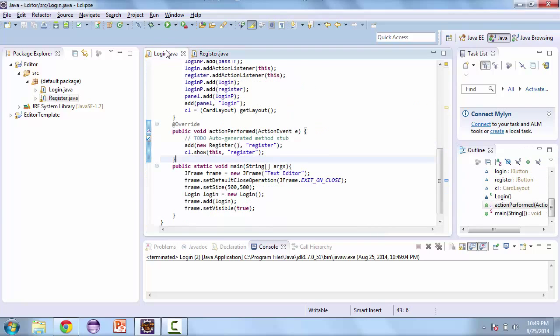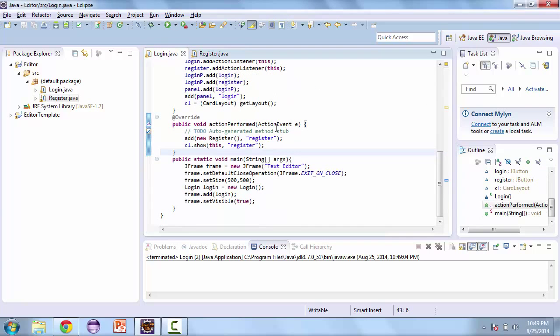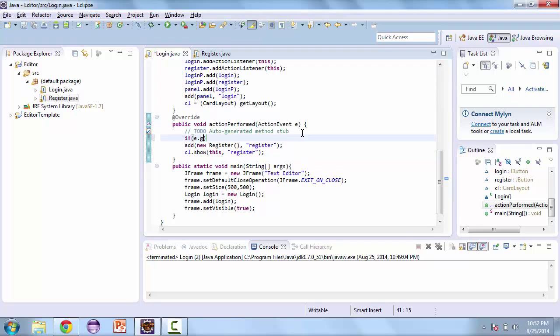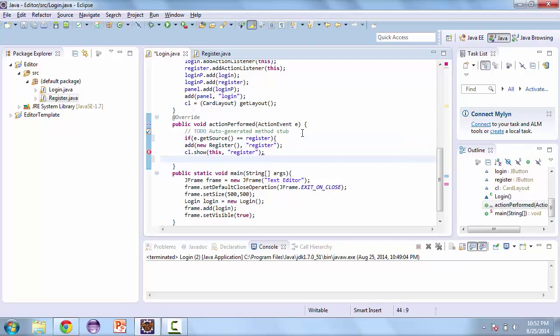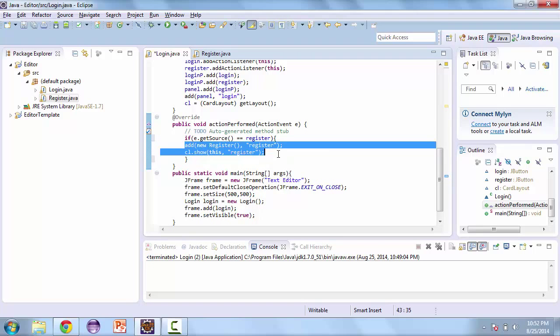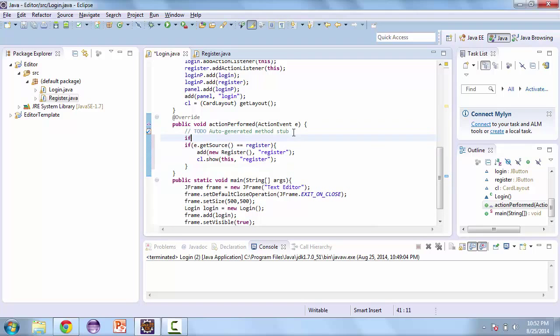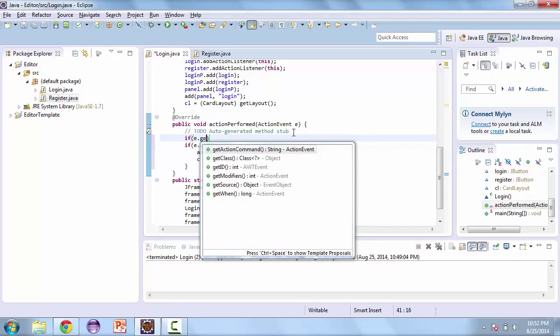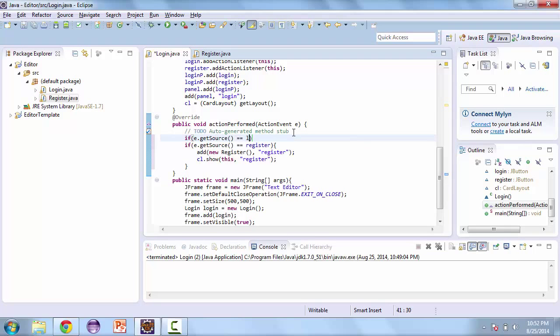And we're going to finish up login so that it checks to see if the password is correct. Here we'll add some if statements to make sure we're using the right logic for the right button. So if getSource is equal to register, we'll do this. Then we also need one for login. So if e.getSource is equal to login.